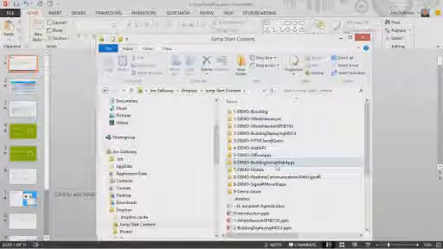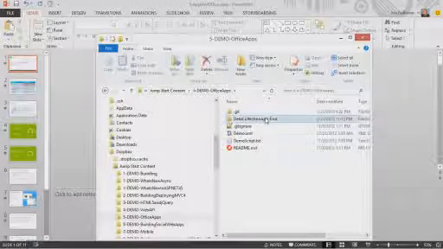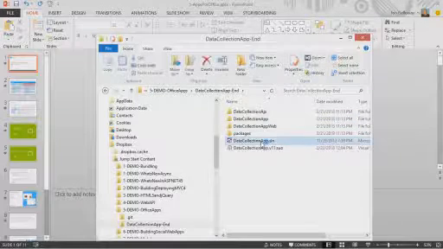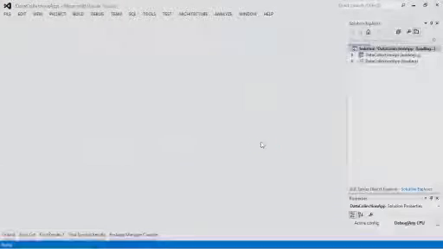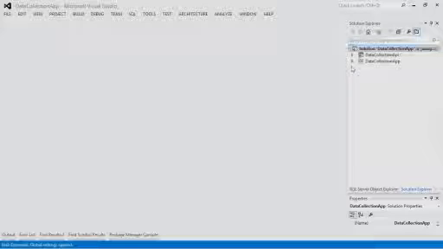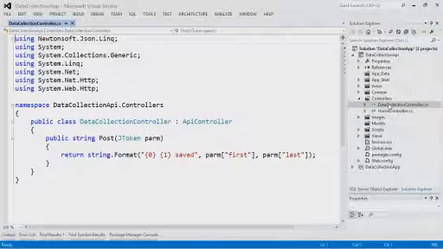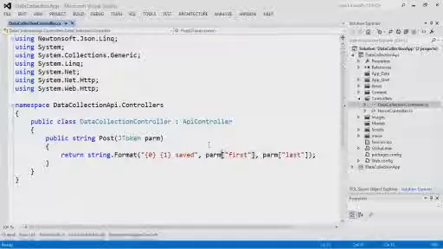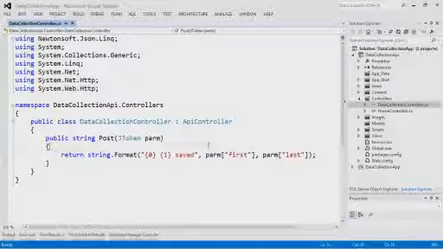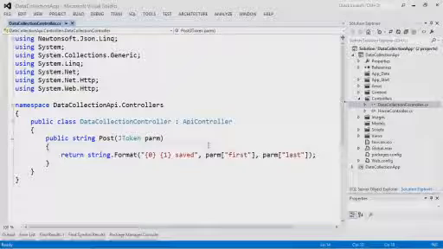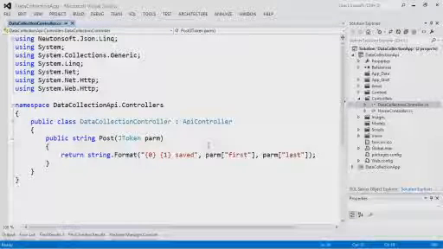So here I'm going to an Office app, and this is a data collection app using Web API in the back end. First we'll look at the controller. It's a very simple controller, and all it's working with is a JToken, which is a way of parsing JavaScript using the JSON.NET library.